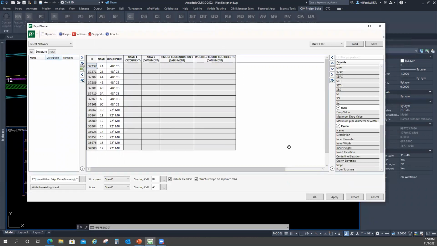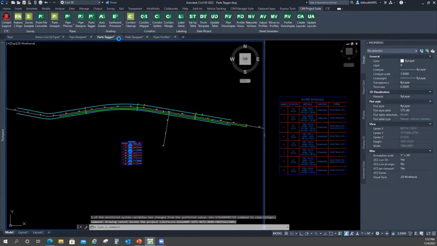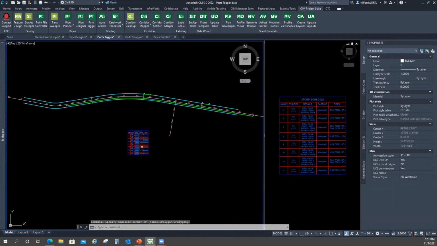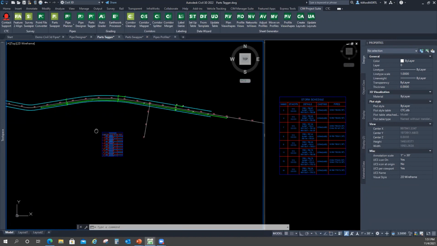Now that we went over Pipe Planner, I'm going to move on, and we're going to talk about Parts Tagger. Parts Tagger is a great tool that allows you to edit data that's within the structures and the pipes.